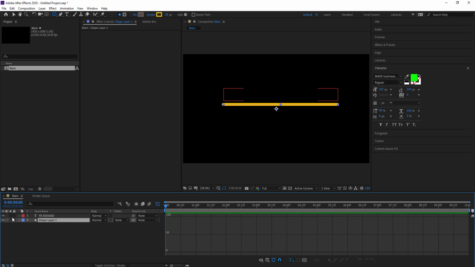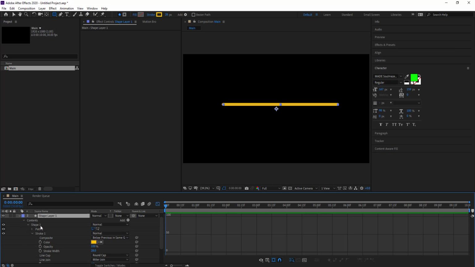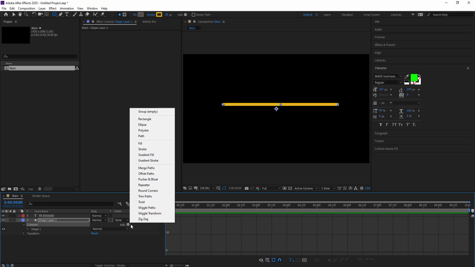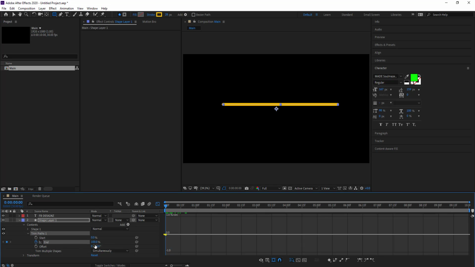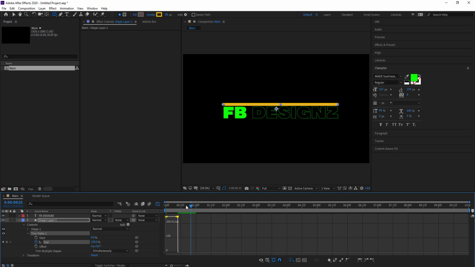Next, go back to your shape layer, open it up, make sure contents is selected, go to add, and we want a trim path. Open up your trim path, make sure you're on your first frame of your composition. Click end, zero it all the way down. So somewhere right about there. Bring it up to 100 so your line's in and then your text is dropping.